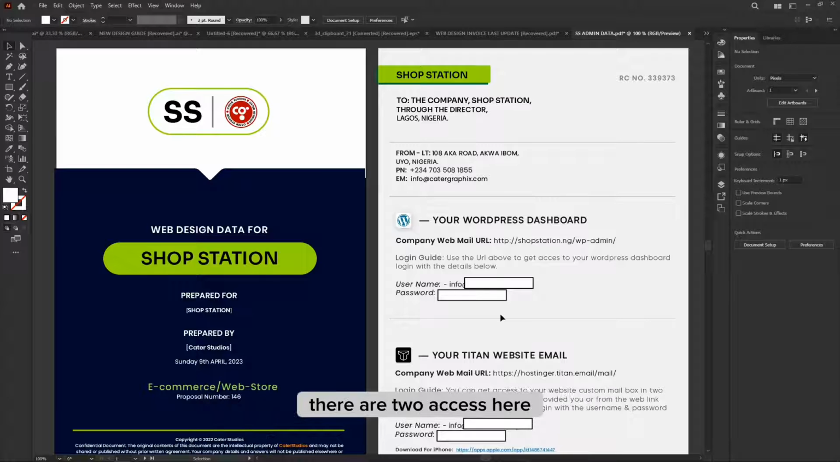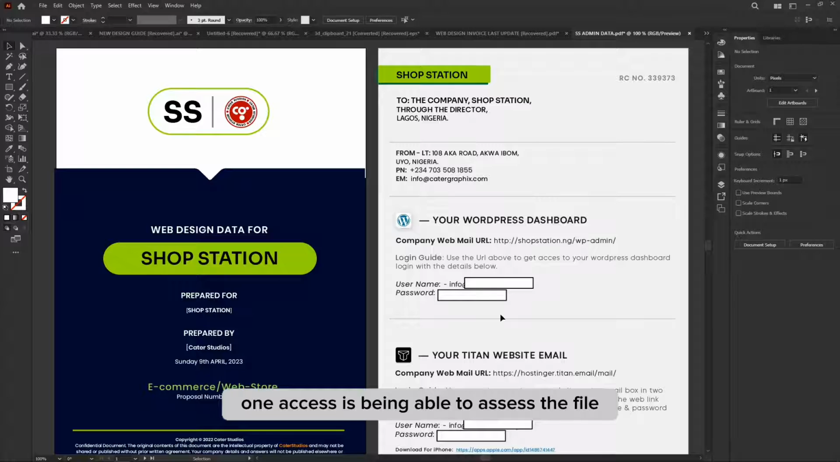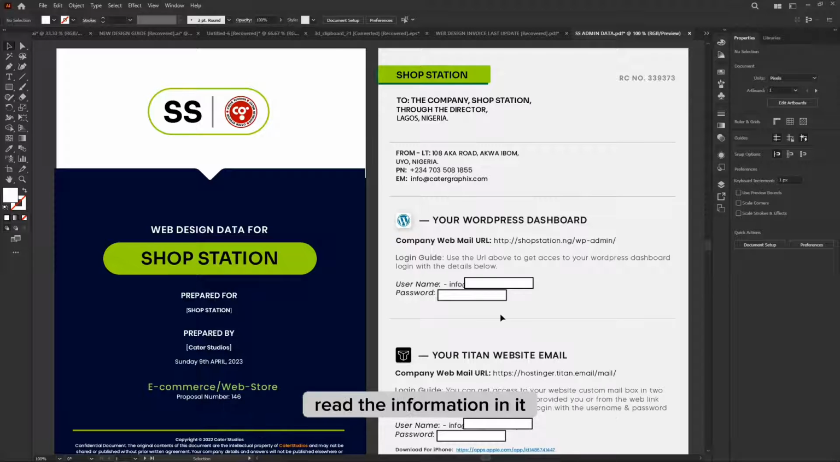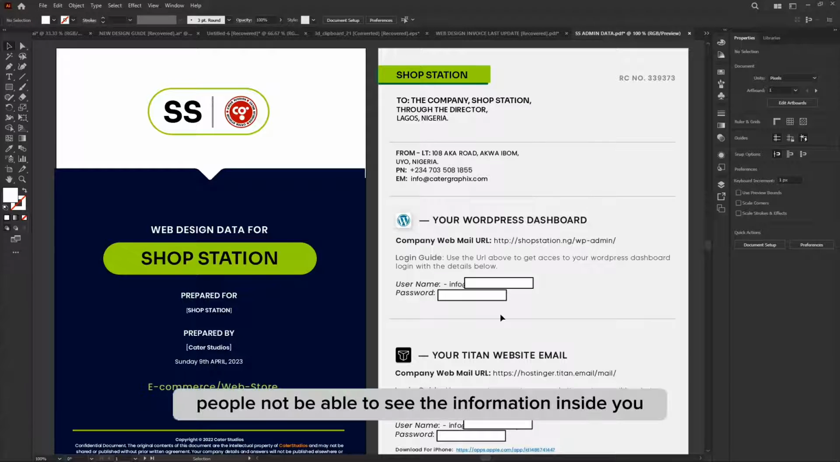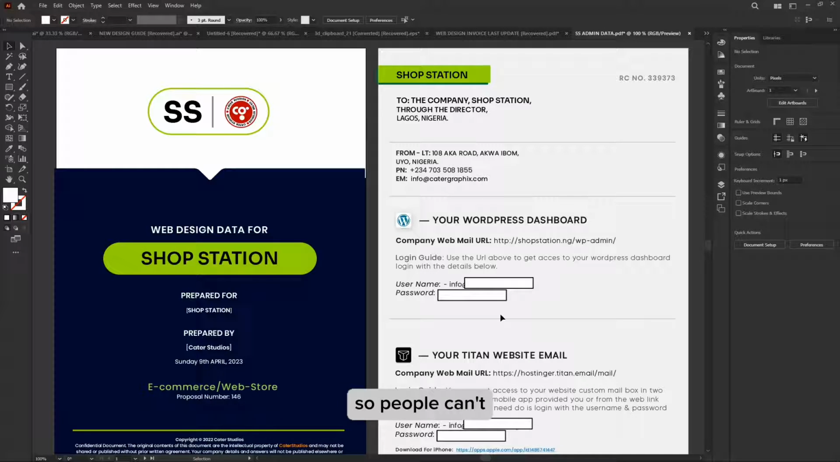There are two accesses here. One access is being able to open the file and read the information in it. The second access is being able to edit it in professional tools like AI. So if you use a single password for people not to be able to see the information inside, you should also be able to lock that particular file so people can't access and edit it. Okay, so this comes in two ways.